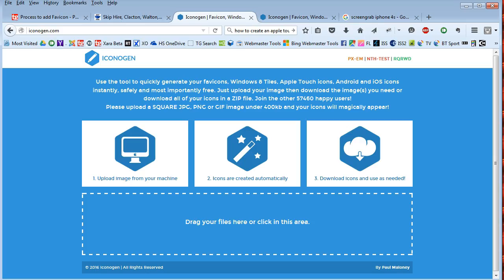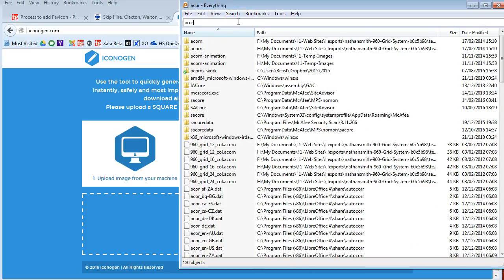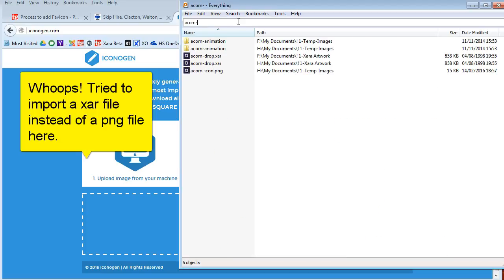Right, next I go to icongen.com. That's icongen, all one word, dot com, and it will generate all the images that I require for this touch icon. So I'll just bring up everything, and I'm going to put in acorn icon PNG is the one that I used. I'm just going to drop that into there.